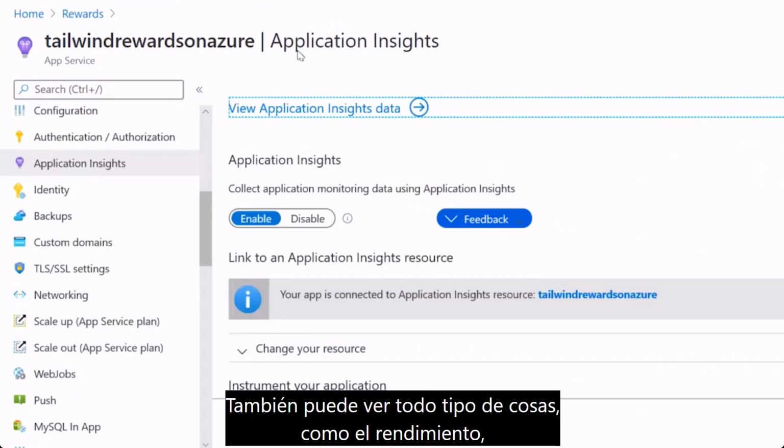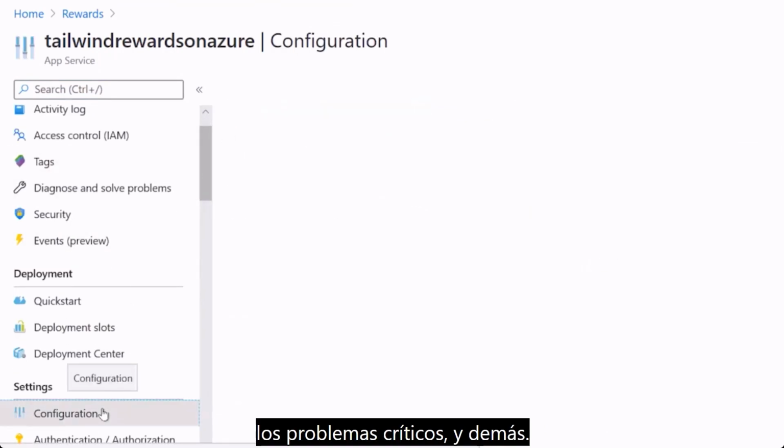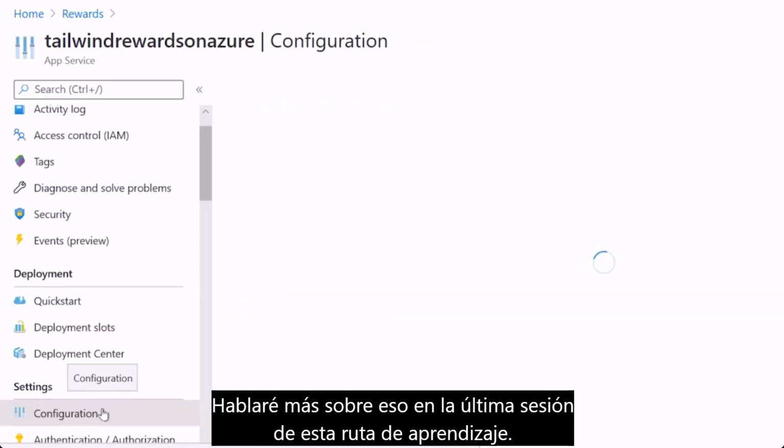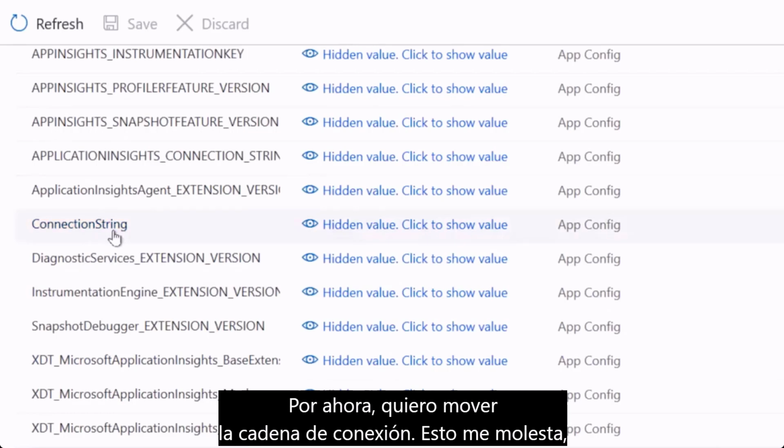All right, you can also see all kinds of things like performance, critical issues, etc. We'll talk more about that in the last session of this learning path. For now, I want to move the connection string.